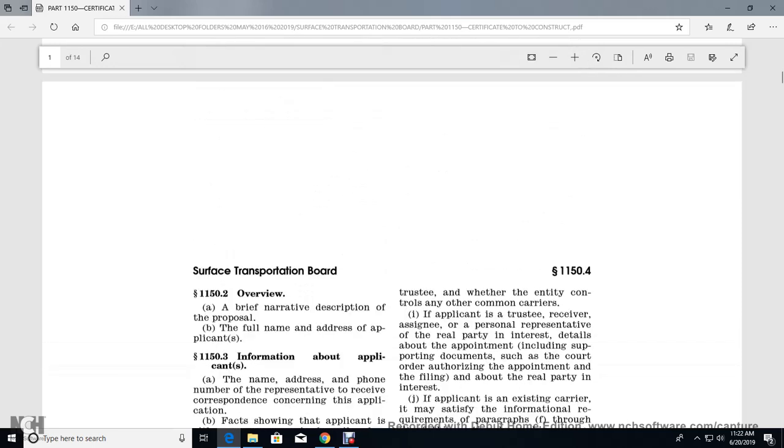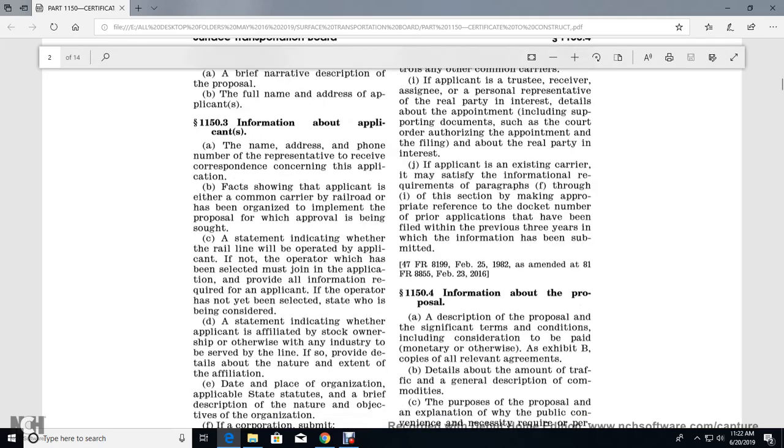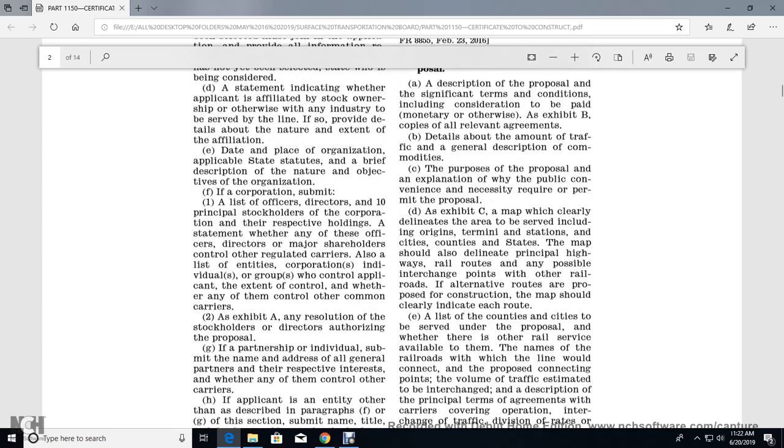1150.2, Overview: a brief narrative description of the proposal with the name and address of the applicants. 1150.3, Information about applicant: the name, address, and phone number of the representative who should receive correspondence concerning the application. Facts showing that the applicant is either a common carrier railroad or has been organized to implement the proposal for which approval is being sought, with a statement indicating whether the rail line will be operated by the applicant. If not, the others who have been selected must join the application and provide the information required for applicants. If the operator has not yet been selected, state who is being considered.